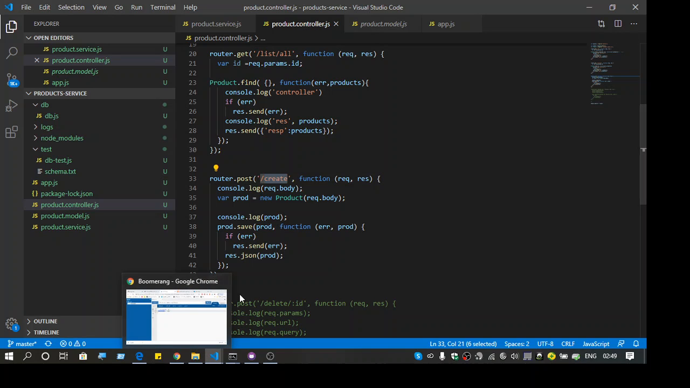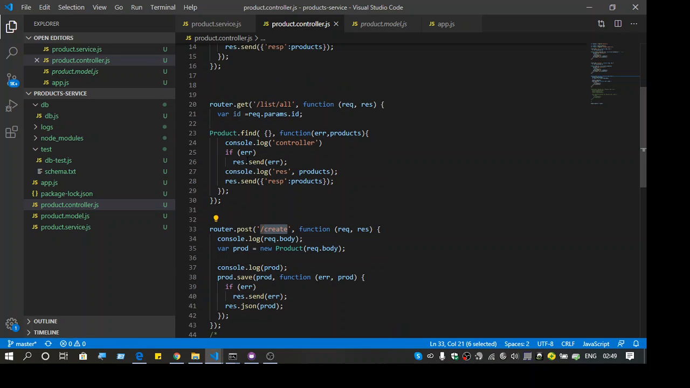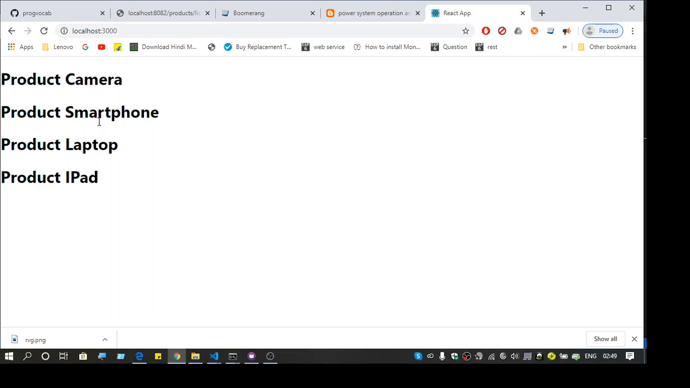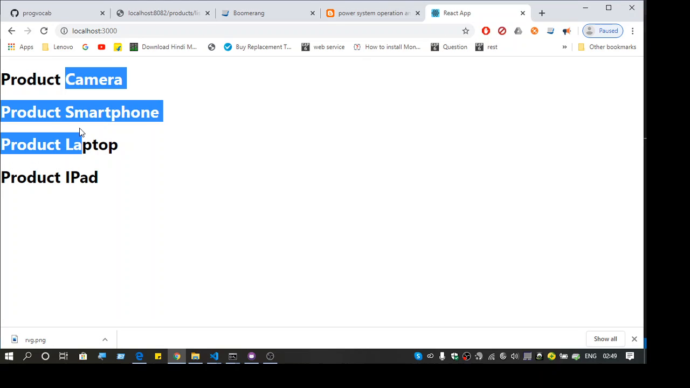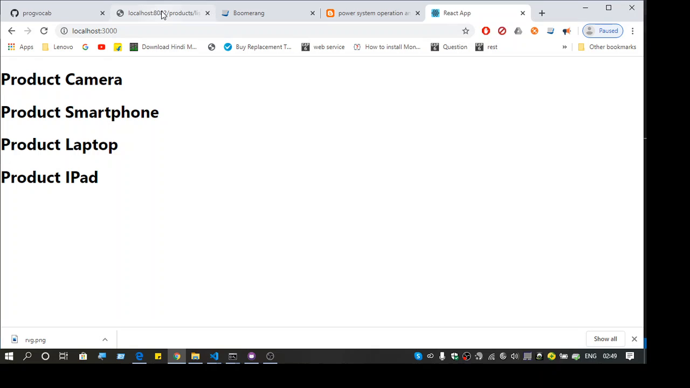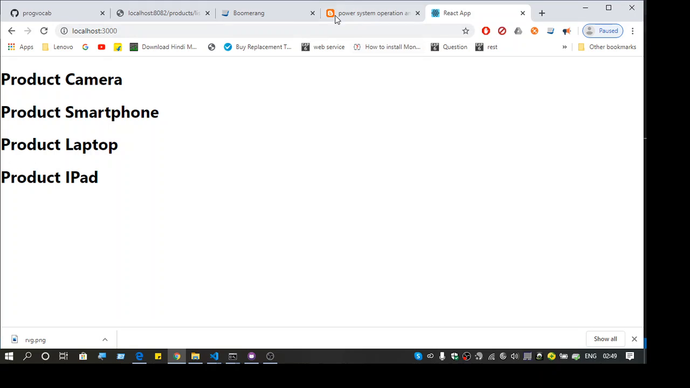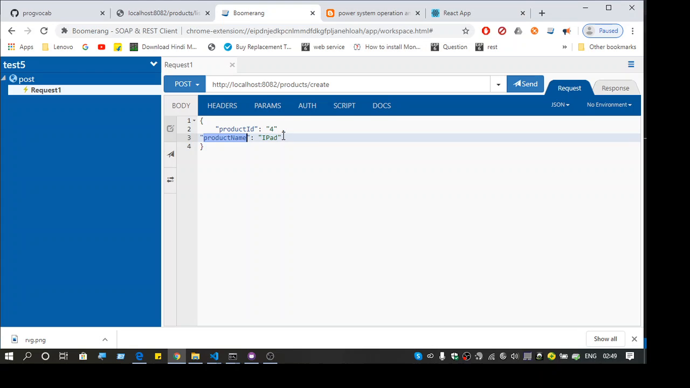Okay, so similarly, there is another part that is for the get. So we are using that and having that displayed in the front end. So you can see there are 4 records because we have 4 records in the DB. So let's add another record and let's see what happens.